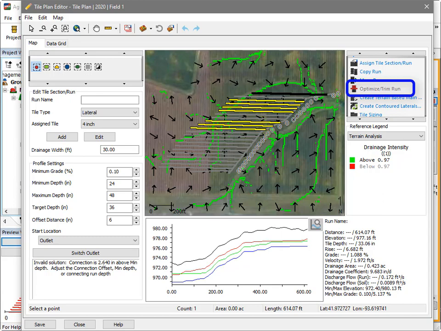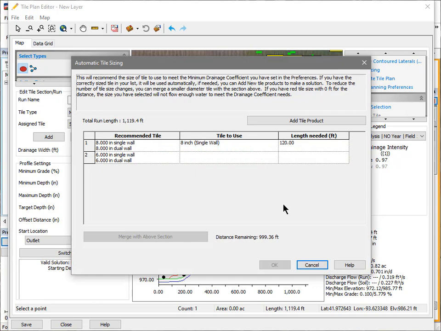The tile sizing tool will help you properly size your tile runs and decrease the size of tile being used as you get further from the outlet if applicable. You will see the recommended tile size based on the minimum drainage coefficient, existing tile product to use, and the length needed. You can also merge tile sections together to reduce the number of tile changes needed during installation.